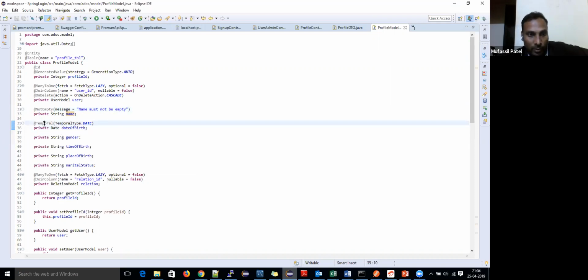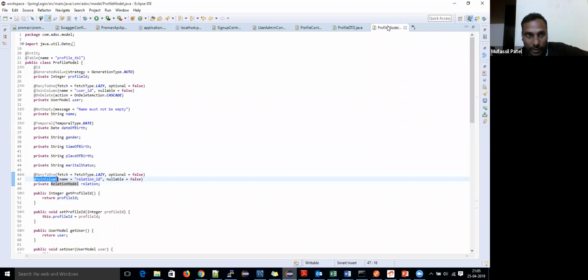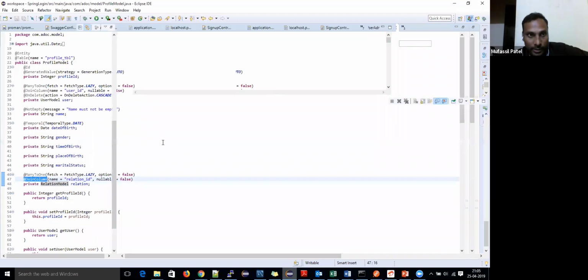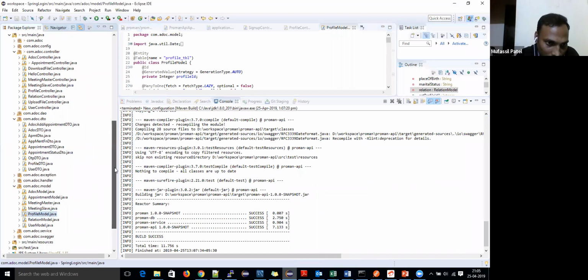for date we have to write @Temporal, or here also we have a relationship, many to one. So I just have to write the @ManyToOne annotation and column. Okay, these are the entities defined in our project. So whenever we define those entities, let me explain one more thing.